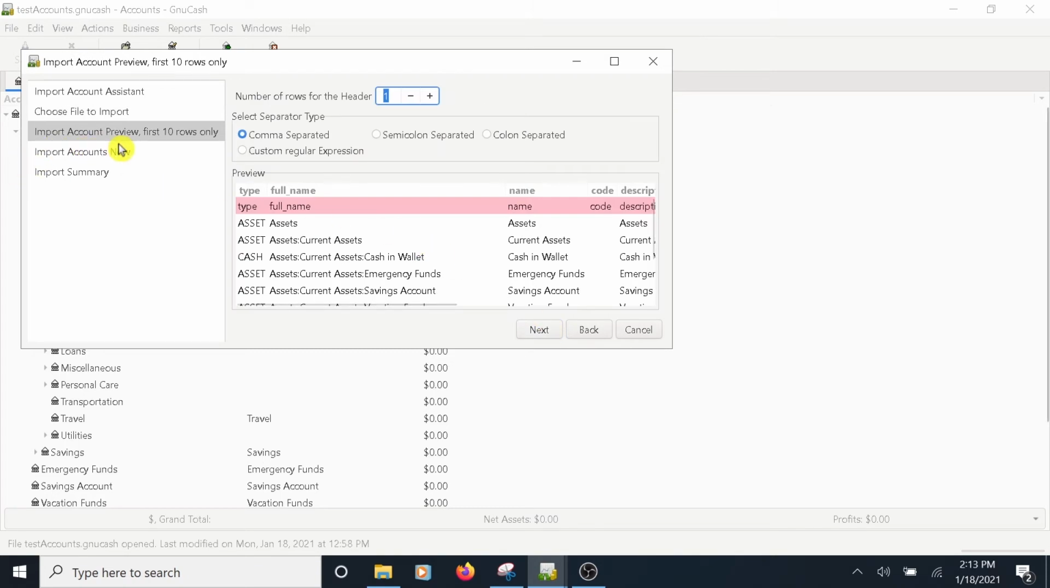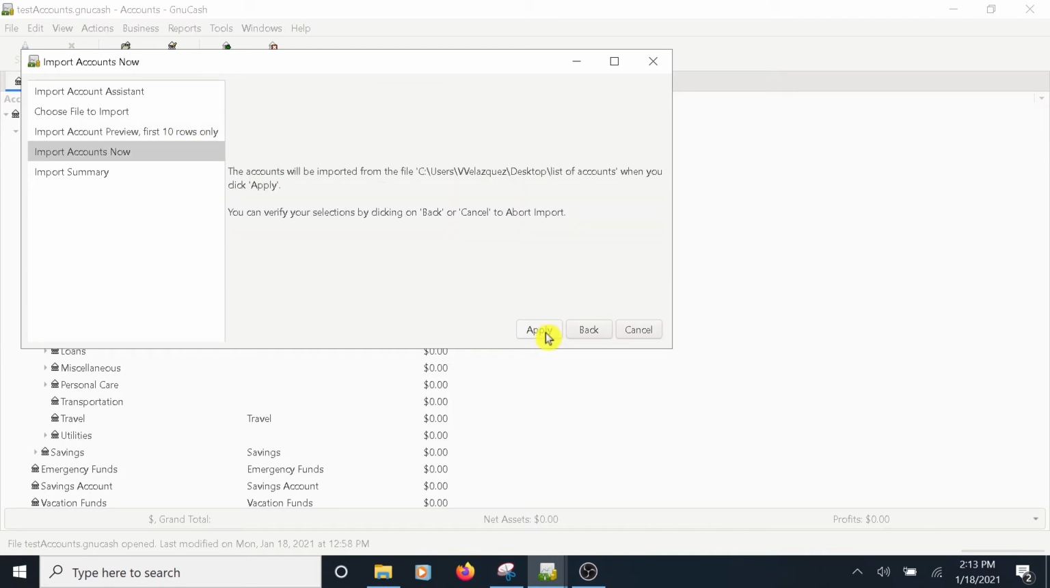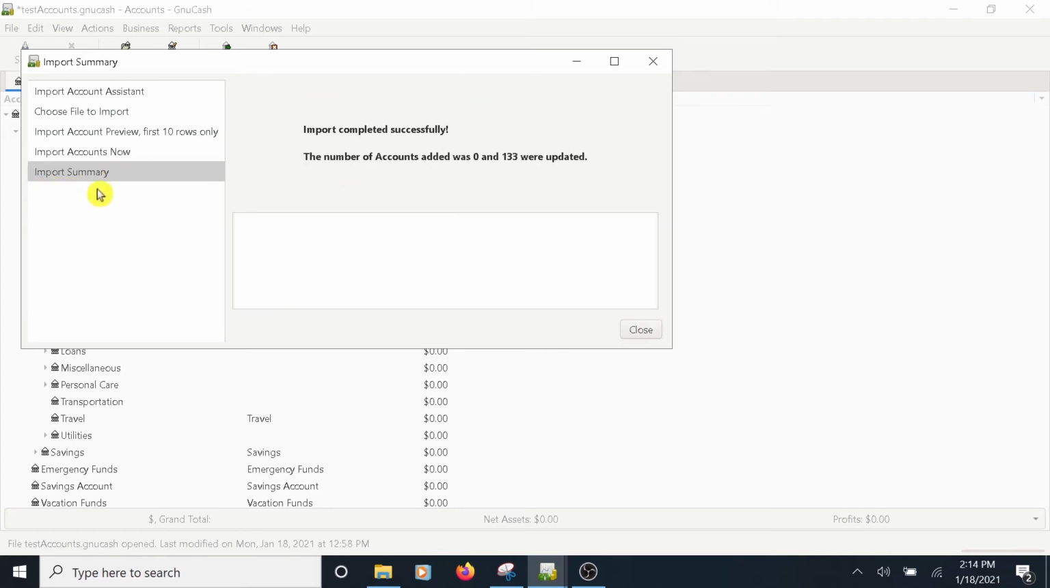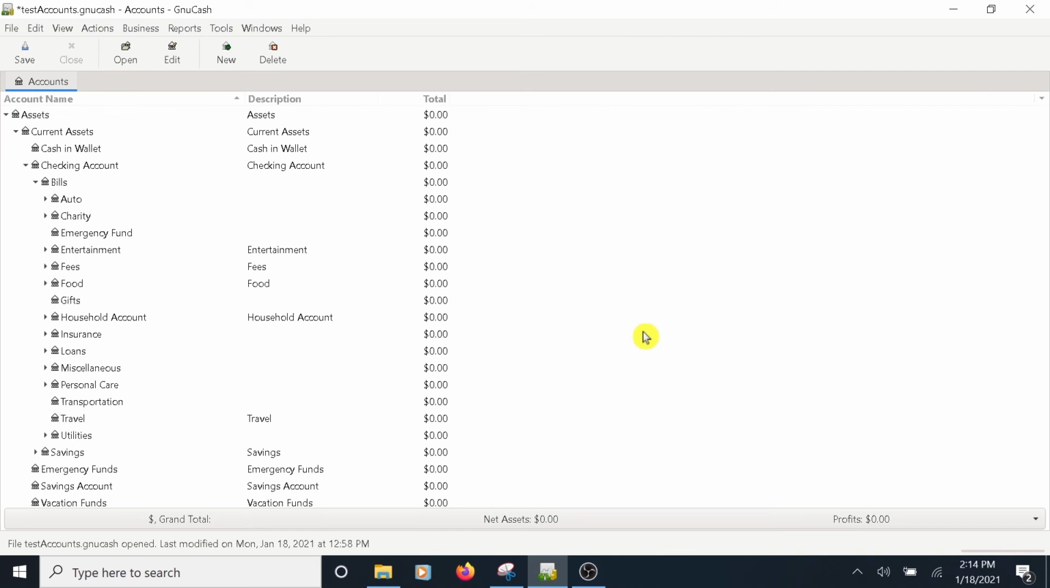Under Import Account Preview, comma, first 10 rows only, we're going to leave everything as is. Then we click Next. The next one is Import Accounts Now. The accounts will be imported from the file or the folder or location where you designated it from when you click Apply. So then we're going to click Apply. Under Import Summary, import completed successfully. So you have completed the second step. Now we can close this window. You completed the export and import process.